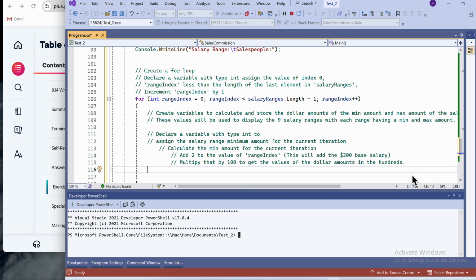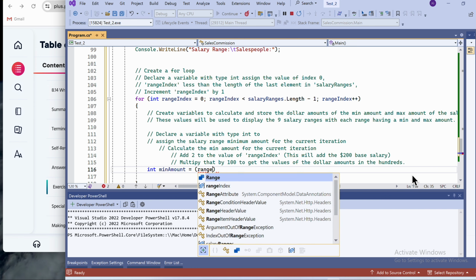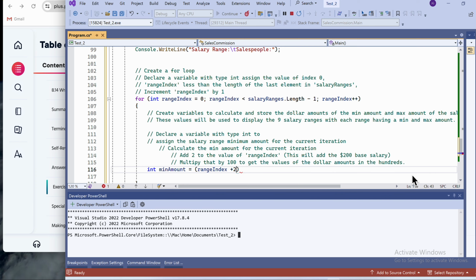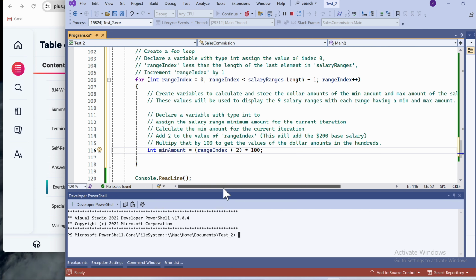Okay, so we're going to declare a variable with type int, and we'll call this min amount, because this is how we're getting the minimum amount for that salary range. So we're doing the range index, and we're going to take that range index and add 2, and then multiply by 100. So that gives us the dollar amounts of each range.